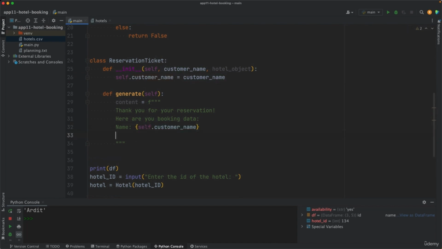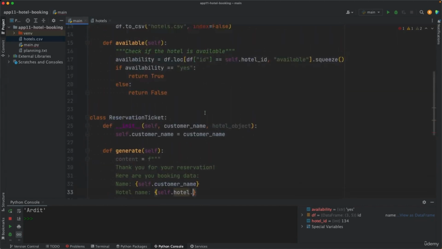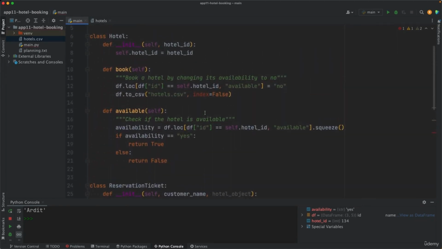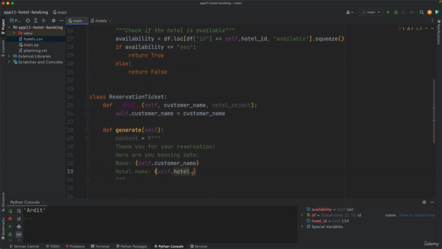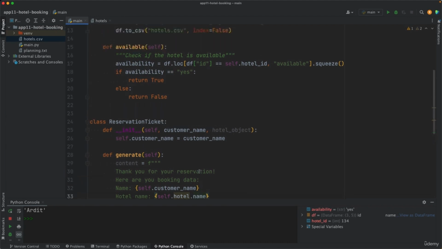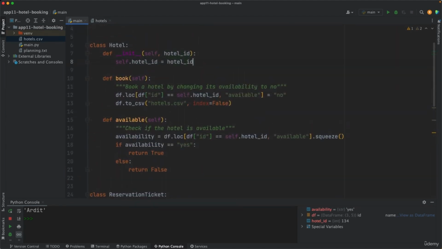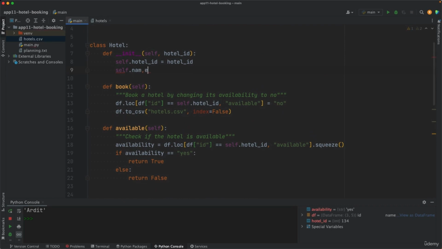Right, so that's one. Hotel name, perhaps. We should include the hotel name in the ticket as well. So that would be self.hotel. Now this is interesting here. So we should be able to get the name from the hotel. But the hotel doesn't have a name attribute. So perhaps we should add a name attribute here for the hotel, right?